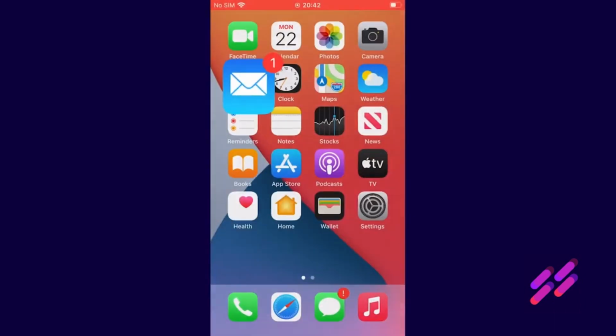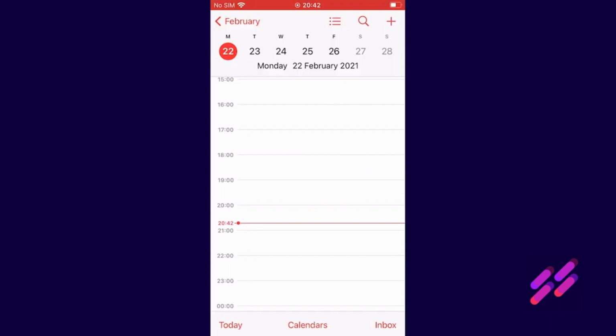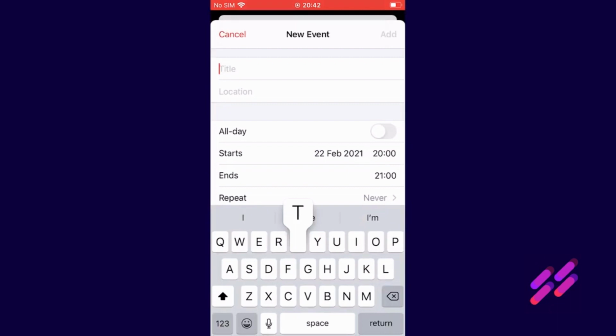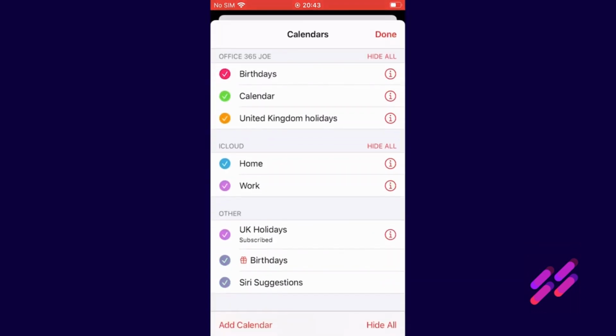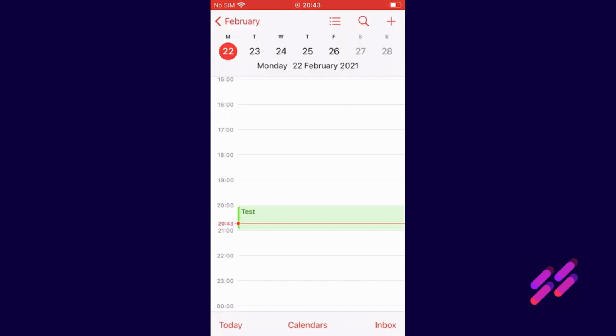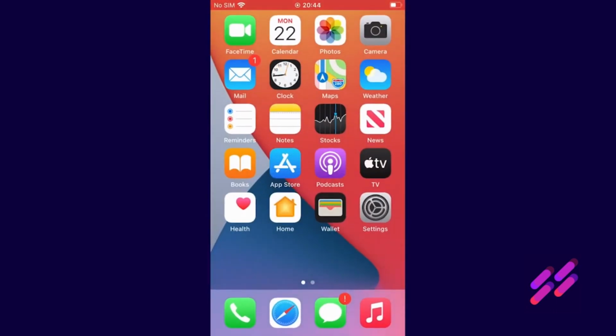If we go back to the home page, if we then go to Calendar, when we click the plus in the top right hand corner and we put in a test calendar entry and we click Add, that calendar is green and corresponds with the green on our list here, and you can see that the green one is our Office 365 Joe account. So now that we've got our test calendar entry in there, that will appear on your computer as well. And that's it.